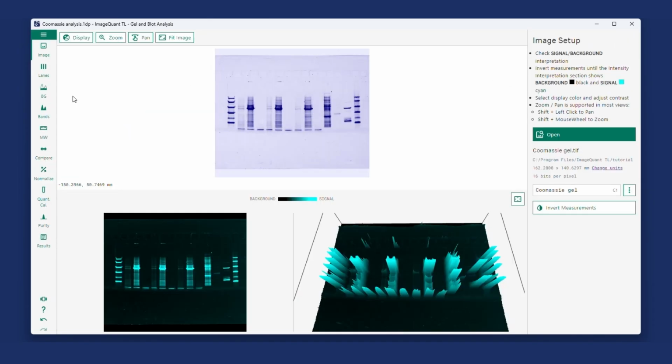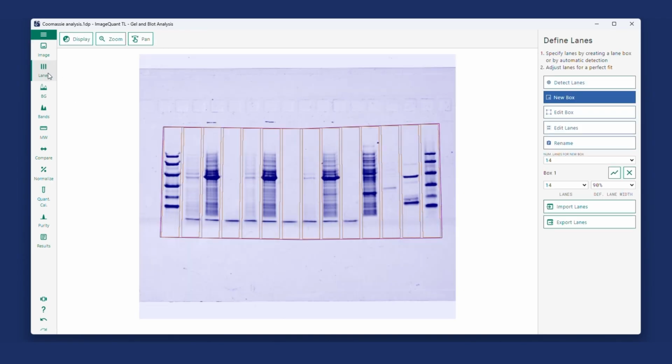The analysis is performed step by step. The first step is to define the lanes, and that is done by either auto-detecting the lanes or by creating a rectangular shape and specifying the number of lanes, and if needed, bend or tweak the lane shape that you have created.